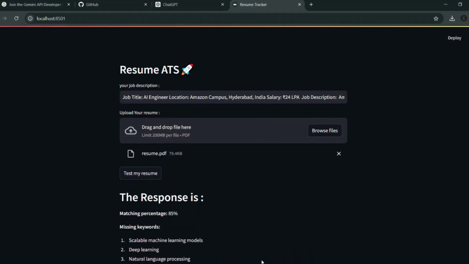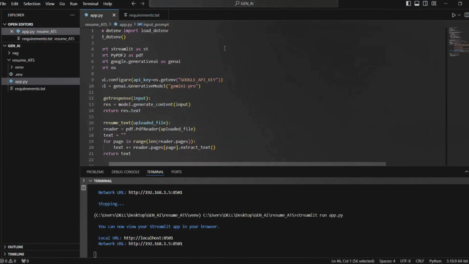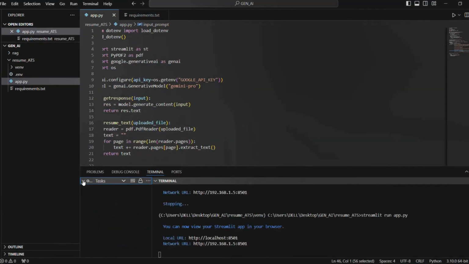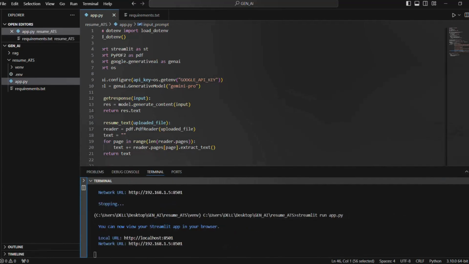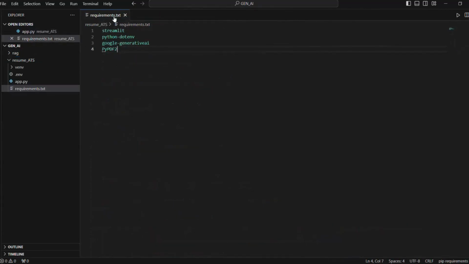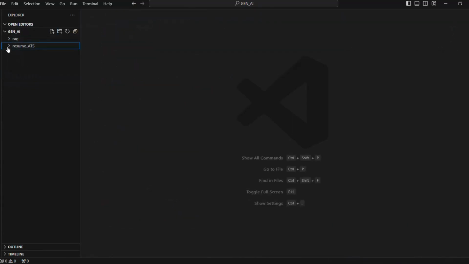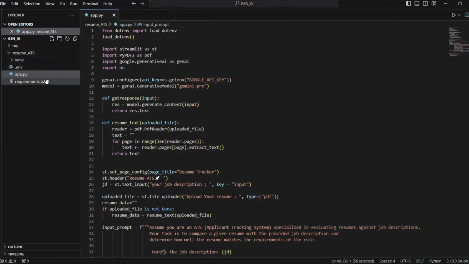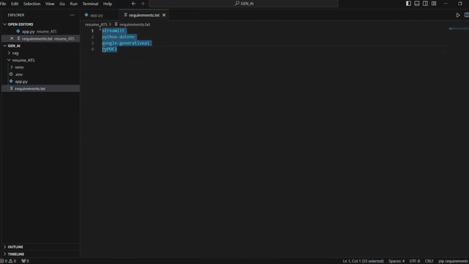Now let us see the code for the application. It is pretty similar to the RAG application that we have seen earlier. This is how I created a resume ATS folder and created a conda environment file, source code file, and requirements file. The only thing I added is PyPDF2, which is used to upload my resume, and the remaining all prevails same.